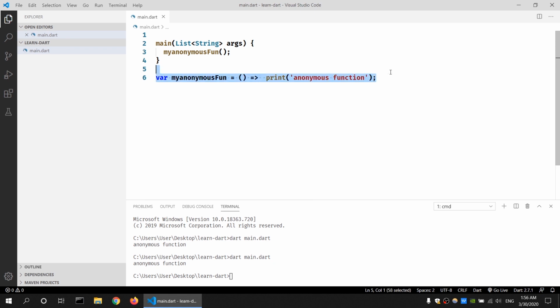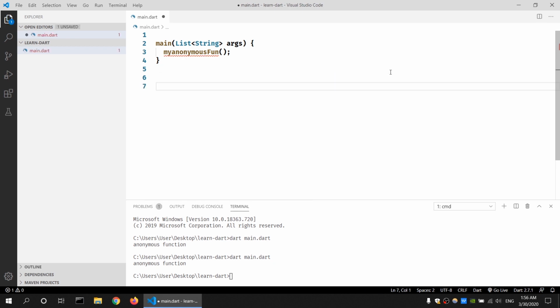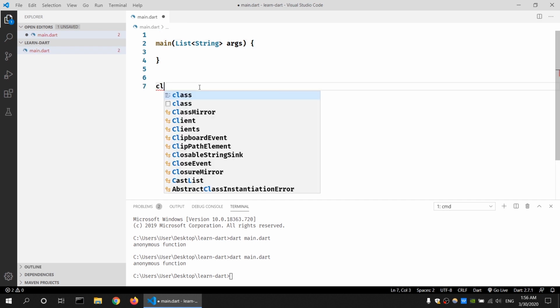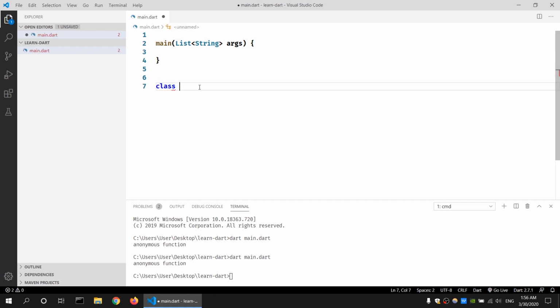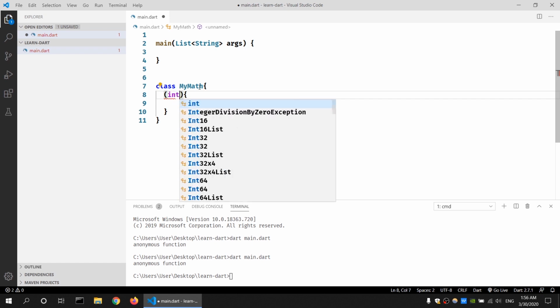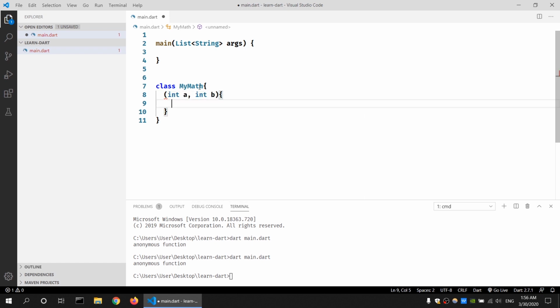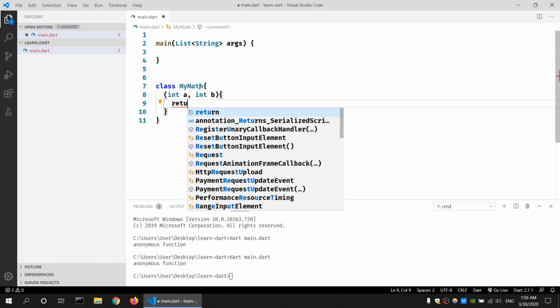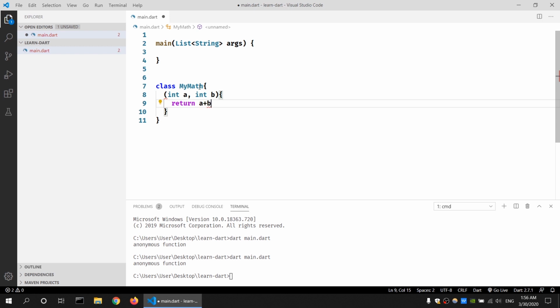We can also use an anonymous function inside a class. For example, let me delete this, and let's create a class. Let's call it my math class. Then this math class will have an addition function. So this means I need to take two parameters or inputs, int a and int b. Then I'm going to return the result, a plus b.